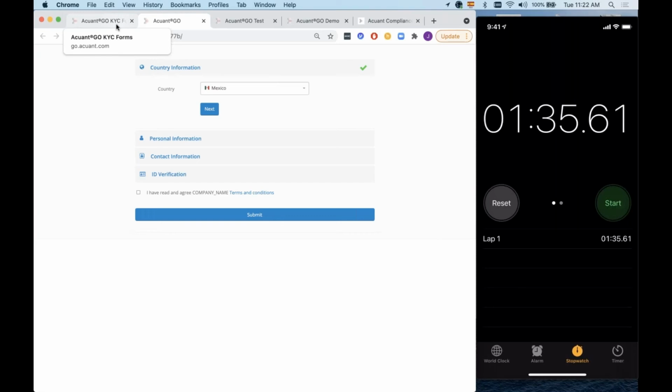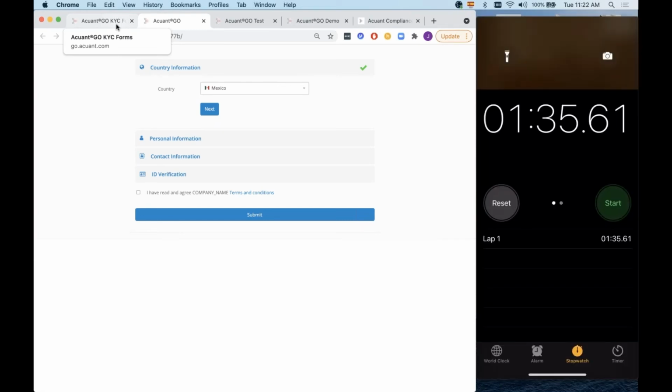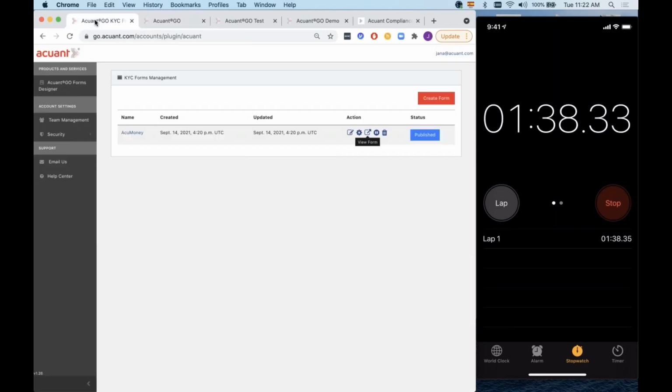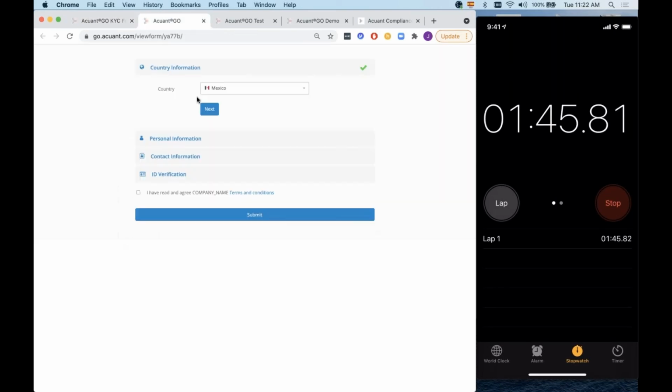So the first thing is we're running a coupon campaign. So what I want to do is make sure that I'm collecting this coupon information. I also want to make sure that I have my form branded and that it is following my regulatory requirements, right? So let me unblock. Let's restart so that we can go to the second level of the form. The first thing I want to do is edit the fields of my form. As you remember, we have country information, personal information, contact information, and the ID verification piece.